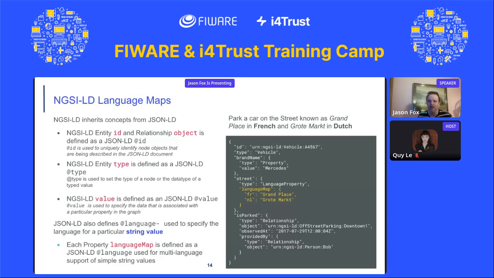All these are defined in the JSON-LD specification. There are a couple of additional operators which are being added into the specification. One which has been formally added is @language. @language is language maps. So as you can see highlighted on the right hand side of the screen, you may have a simple string where you have multiple valid names for that simple string.